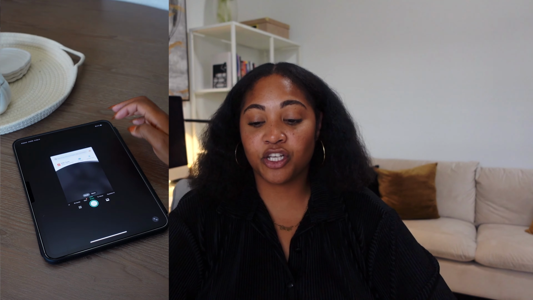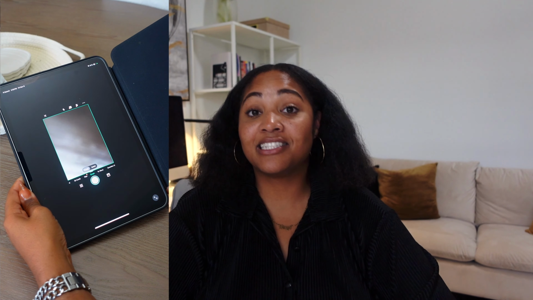Next up, we have scanning documents. I do have a document scanner app on my iPad, so I will scan in documents or turn documents into scanned files using my iPad. That feature is also available on my iPhone, but I normally use it on my iPad.